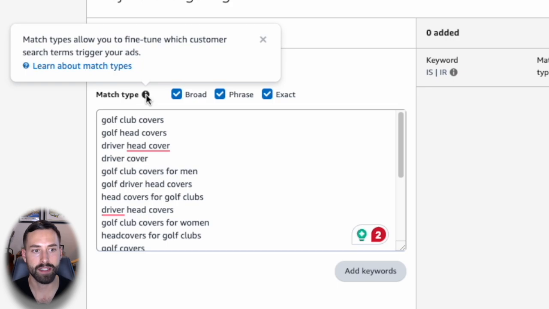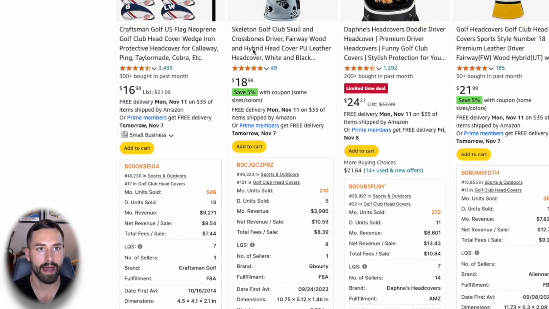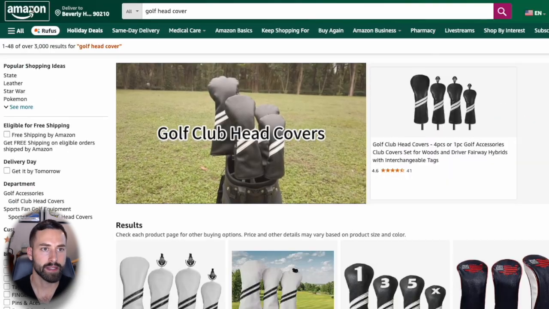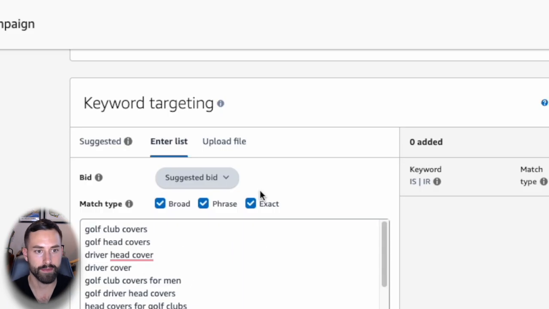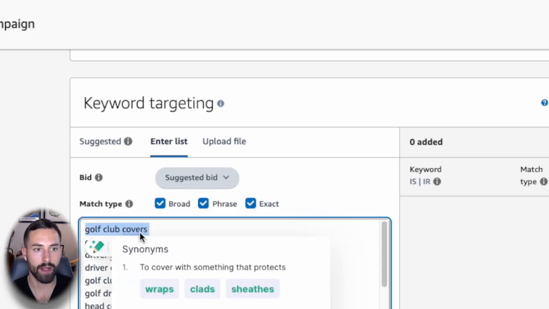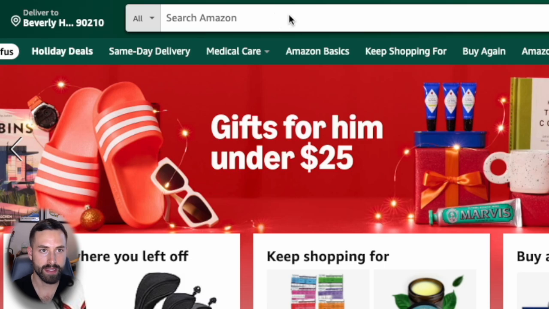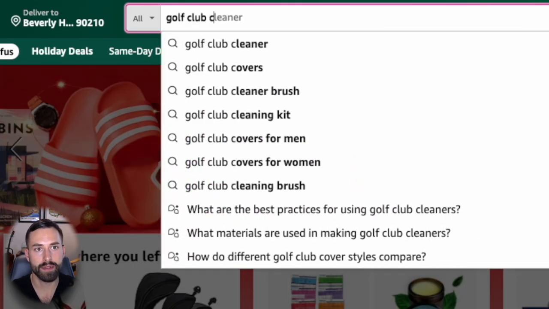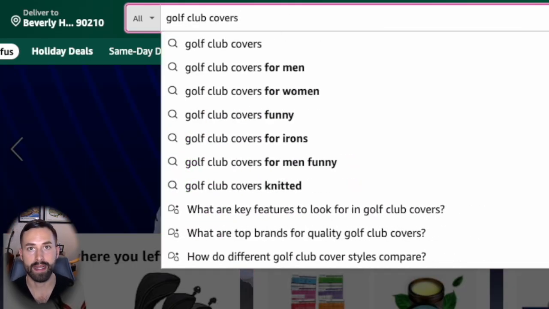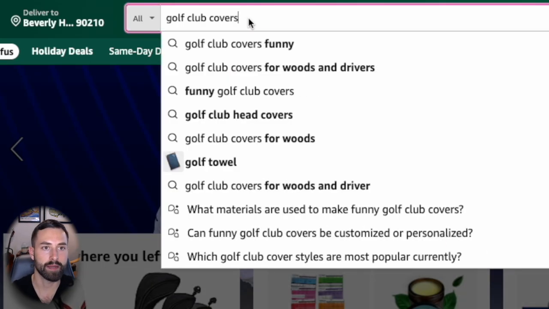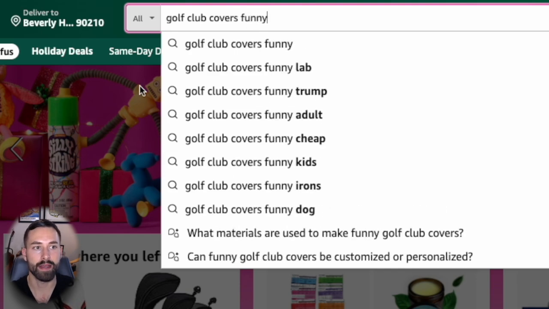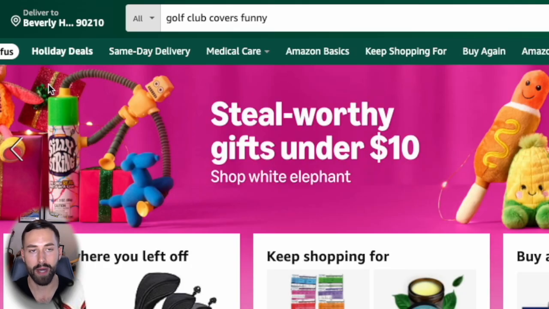Another thing to do is the match type. I know I didn't really go into this too much, but I can now. What it means by match type is, I'm going to go back to Amazon. If I were to target an exact keyword, for example, golf club covers, and a customer types in golf club covers, and I'm only targeting exact match type, my ad will pop up. However, if the customer types in golf club covers funny, my ad will not pop up because it's not the exact match type.